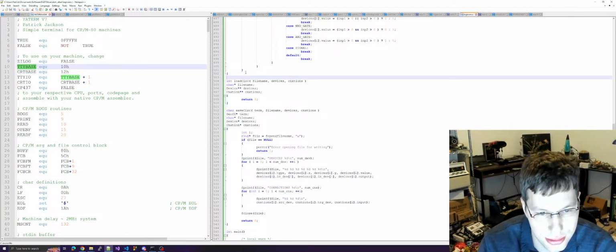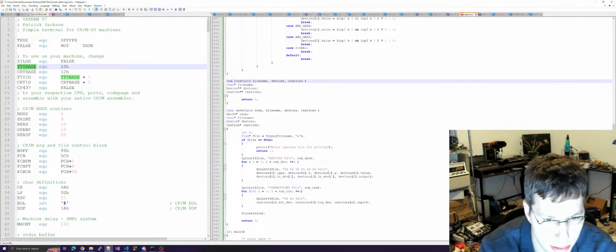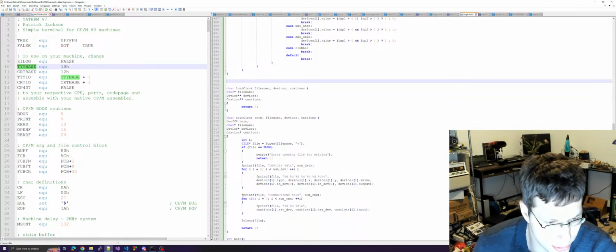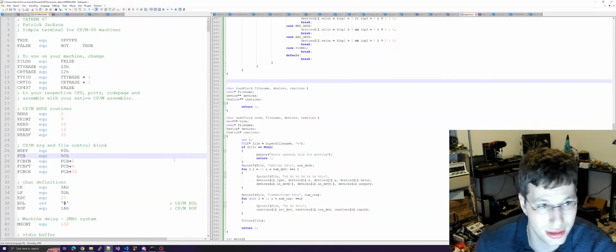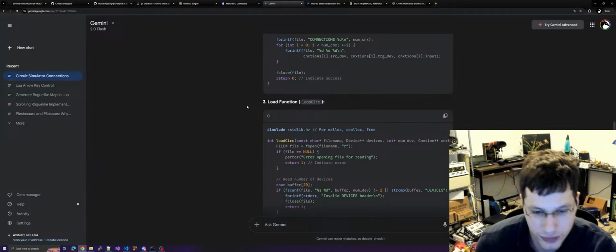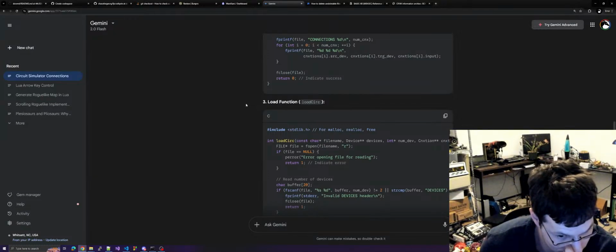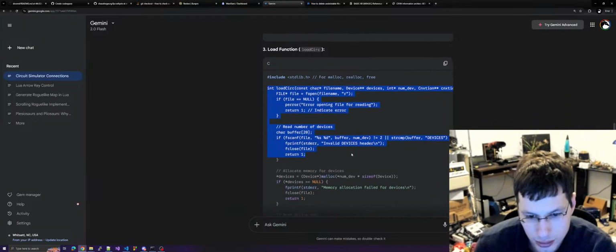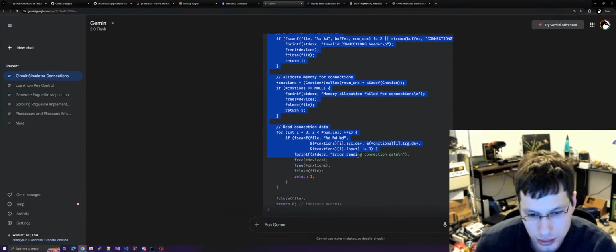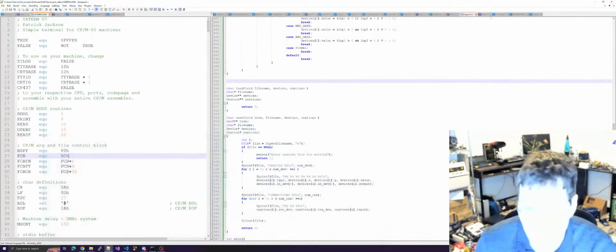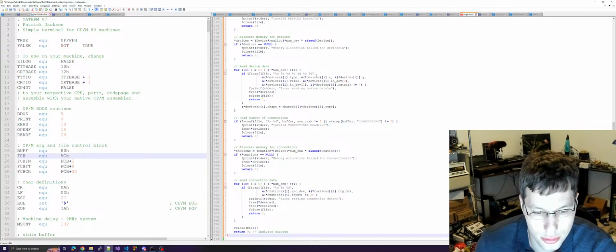Now let's look at load. I'm just copying and pasting this code. Load function. Let's see if this works.